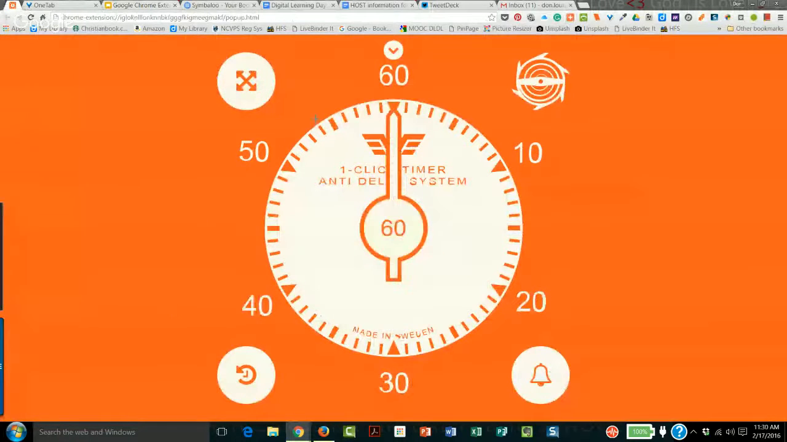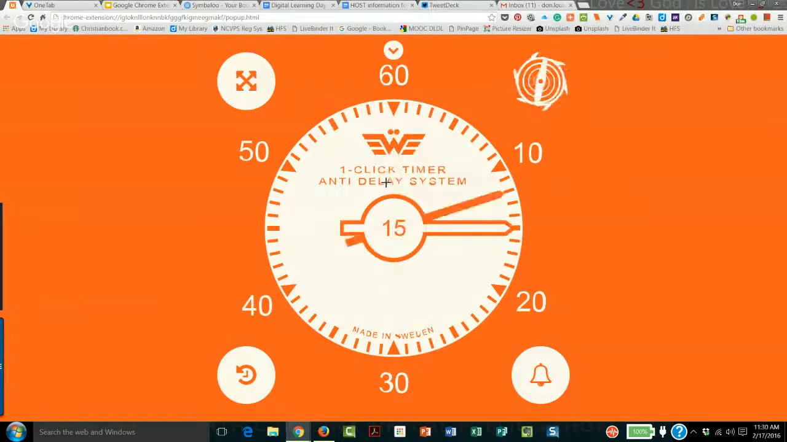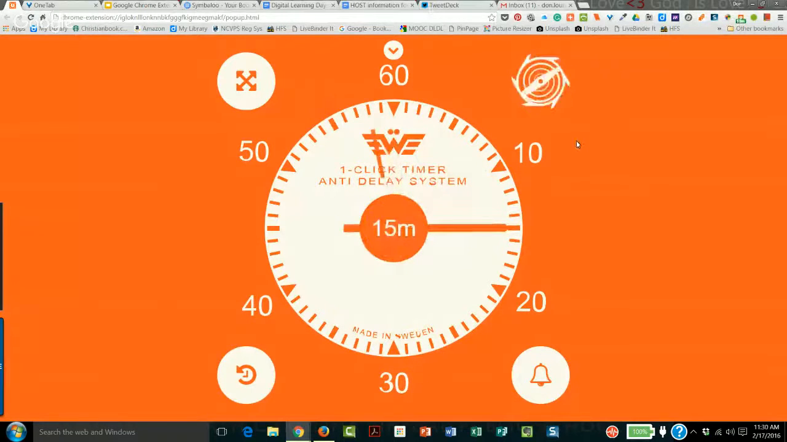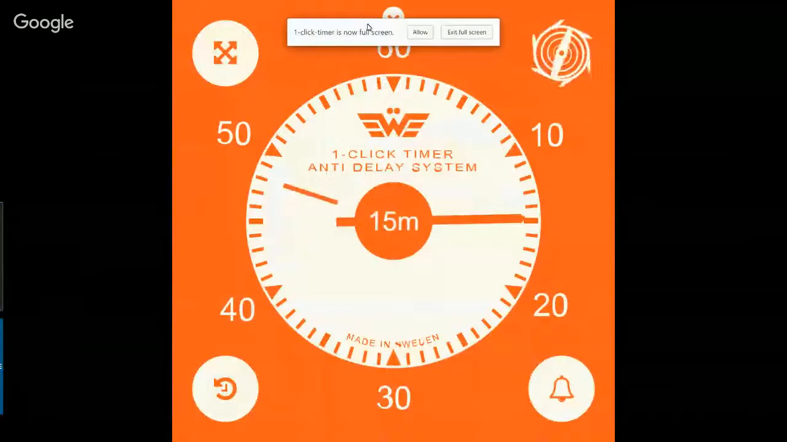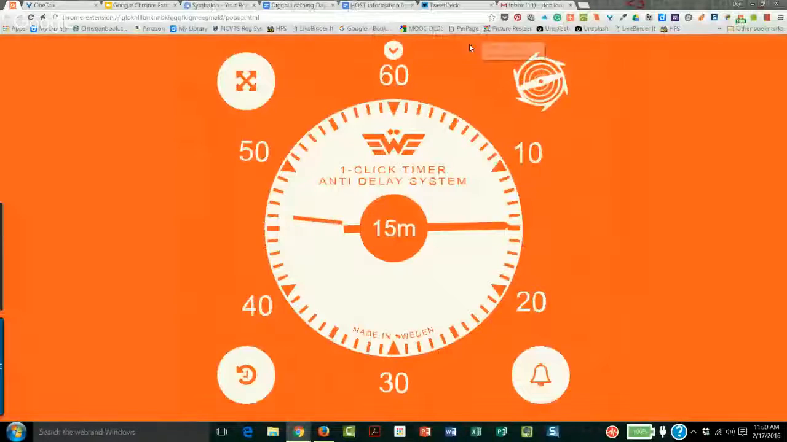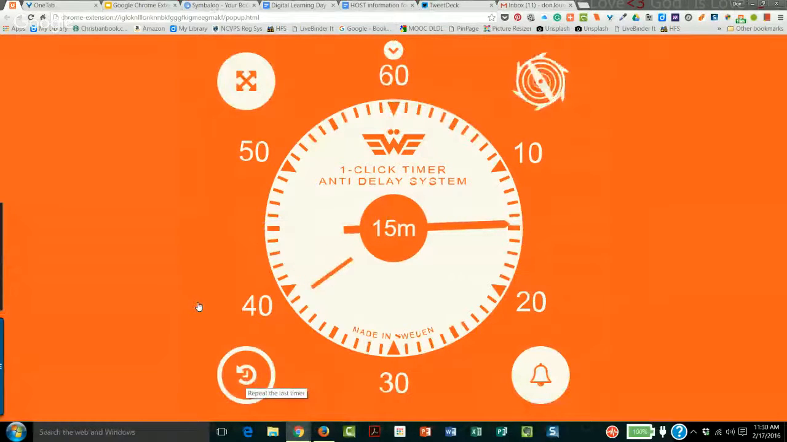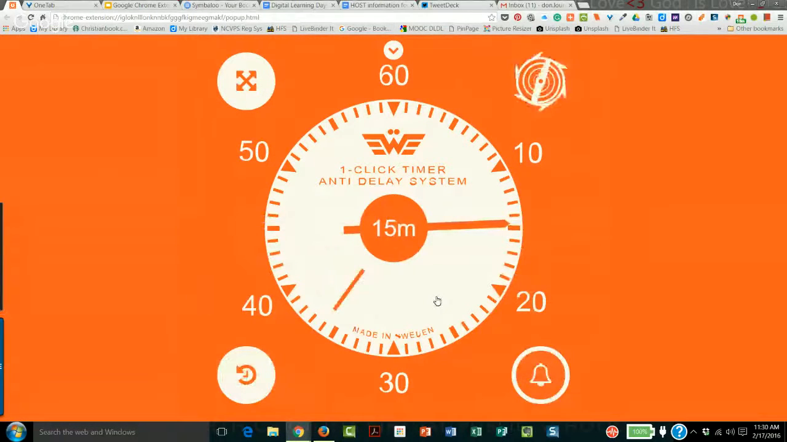If I wanted to set my timer here, I've got 15 minutes, in fact, to finish. So I've set it, and now it's counting down, and it's going to run its course. If I wanted to make it a larger window, I can. I'm going to exit full screen. This lets you know that the timer's working. If I want to refresh it or repeat the last time, so if I did a 2-minute one last time, I can repeat it. And then I can set my sounds. I can click that, and I can mute it.